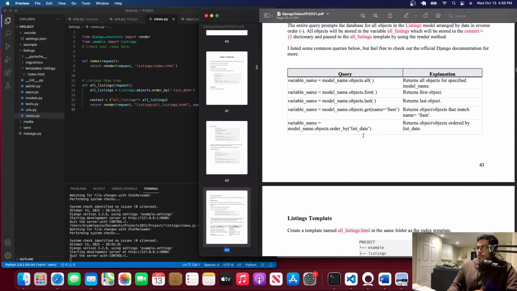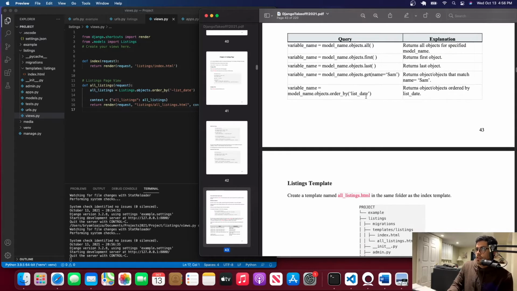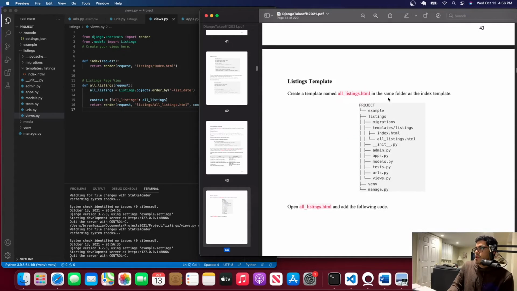So you can just read over these queries. This one returns objects that match the name Sam, if you want to be really specific. And this is the one that we have used: objects ordered by list date. We created this before in the listings model. It's one of the fields there.